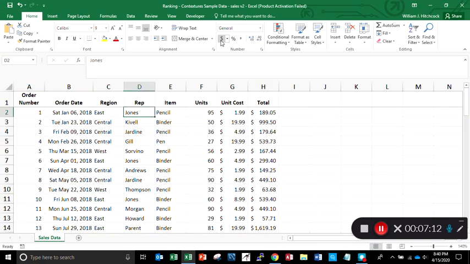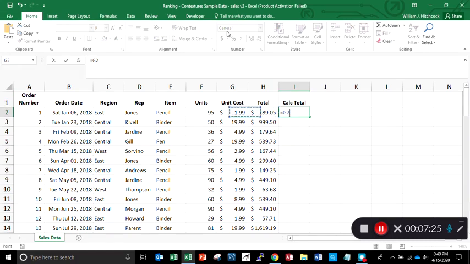All right, I'm assuming the total is the units times the unit cost. So I just want to double check that and make sure that that is right. So I'm going to put in here the calculated total. My calculated total is the units times, let's slow that down. Type in an equal sign, cursor over to cell F2, the units, type in an asterisk, so Shift and the number 8 gives me an asterisk, and point over to cell G2, the unit cost. Hit enter. Looks like I'm getting 189.05, which is what we had here.